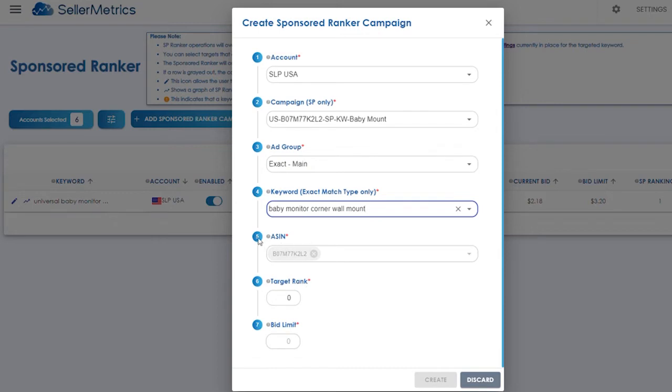And then on the fifth part, the ASIN, all the advertised ASINs within the ad group will show up, right? The system will scrape the ASIN that appears for the keyword first. So if you have multiple variations, it's the first variation that shows up in the search results when the scraper is scraping the results.